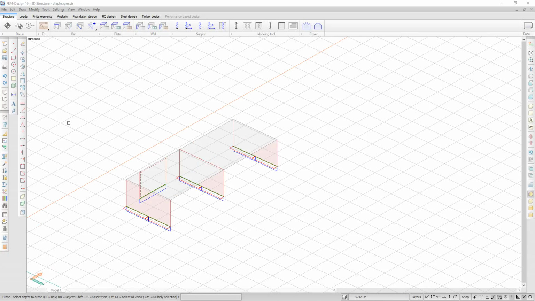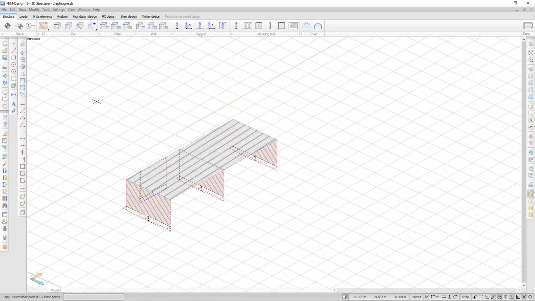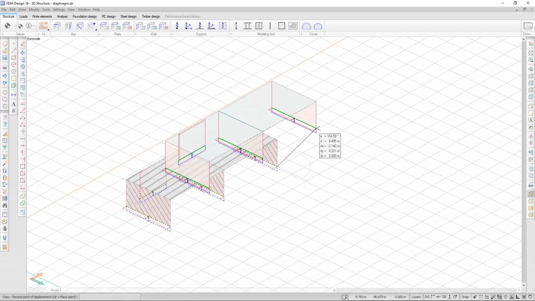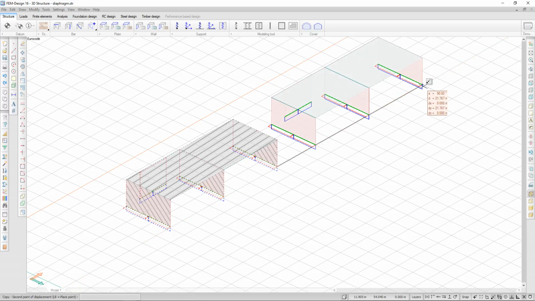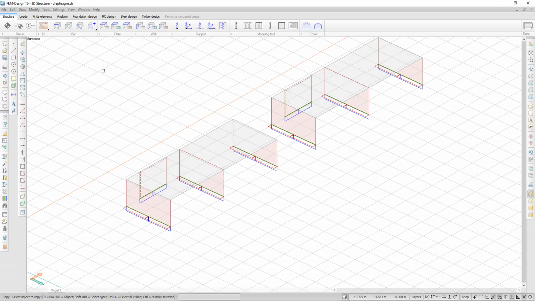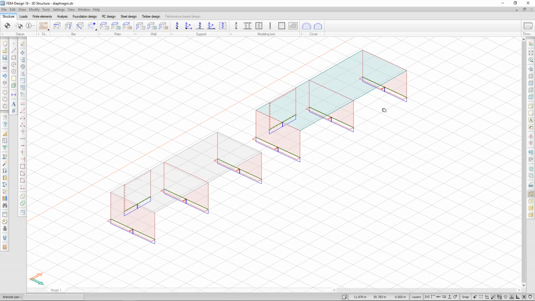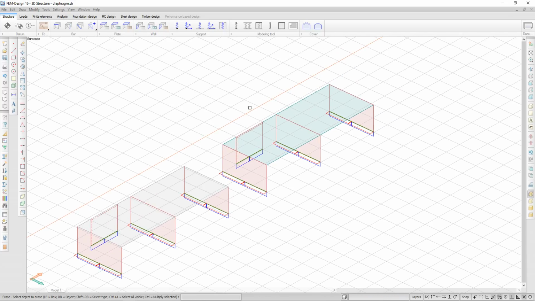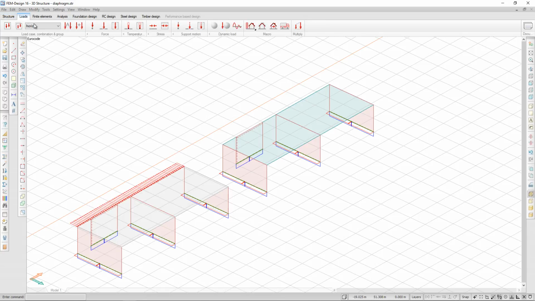I will now copy this structure and remove the diaphragm. I will then see a comparison between with diaphragm and without diaphragm. I'll also make sure to copy the loads.